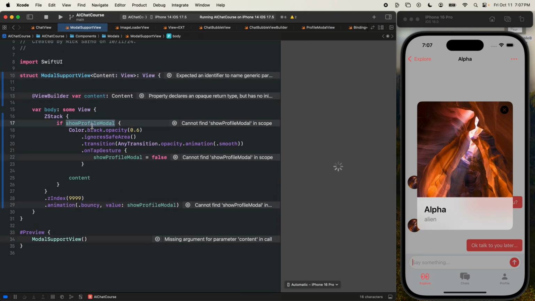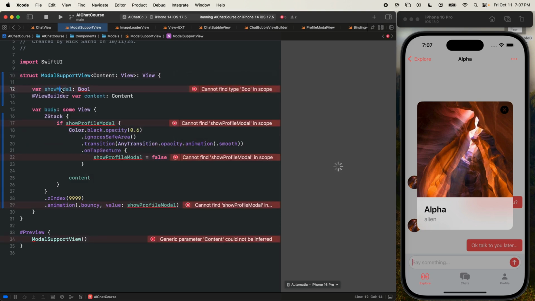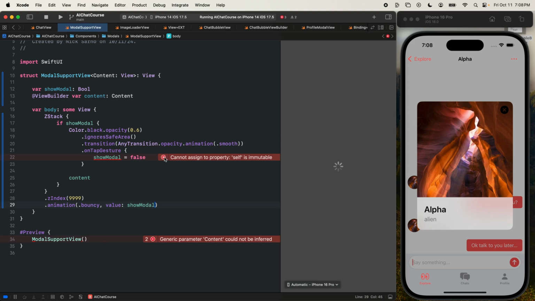Secondly, we need a Boolean for whether or not it's going to show. We'll say var show modal of type bool. All right, show modal here, and show modal here. Now we cannot assign show modal back to false because this is just a Boolean, but we need to make this not only gettable, but also settable, which means that this should be a binding Boolean.